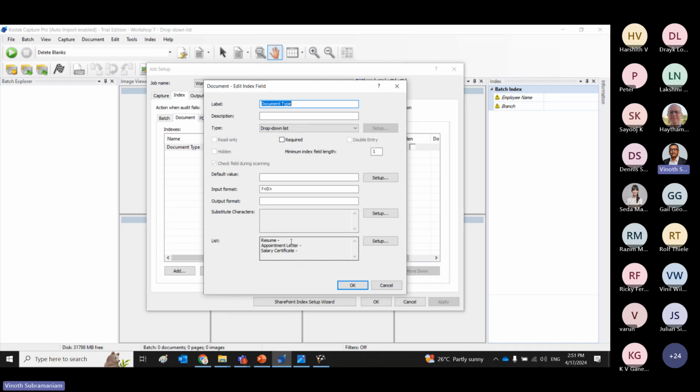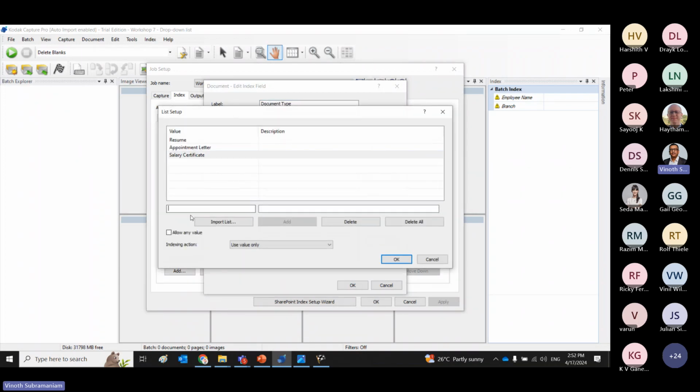If you don't know how to do that, you go to the setup from here, and you will be adding it here, click add, and so on. Resume, appointment letter, and salary certificate.